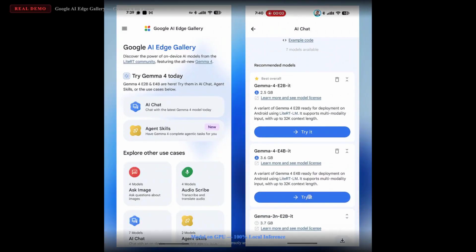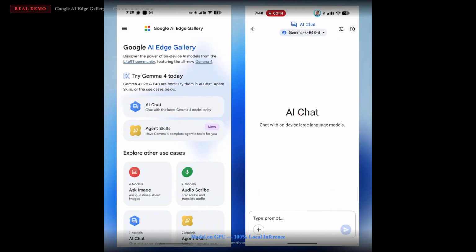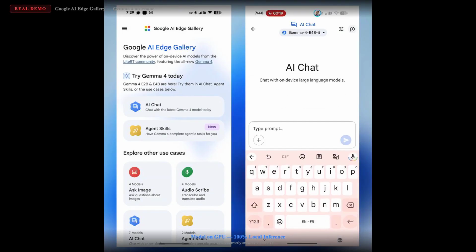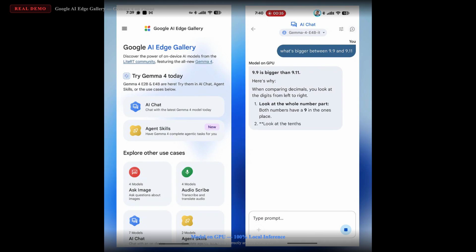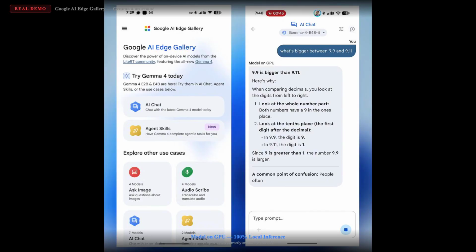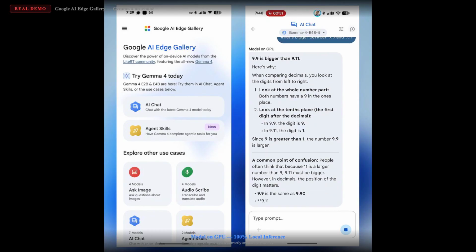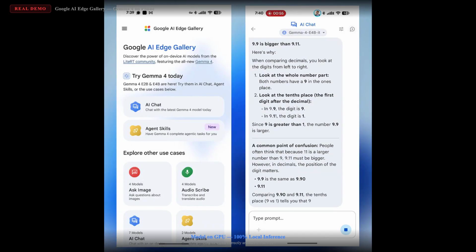Now let's look at the actual demo. Here is the real footage from Paul's post. The left screen shows the Google AI Edge Gallery homepage. Gemma 4 is front and center. You can see 4 feature cards: AI chat in blue, agent skills in yellow, ask image in red, and audio scribe in green. Each card shows how many models are available under that feature. On the right screen, we see a live chat session. The model selected is Gemma 4e4b, the larger 3.6 GB variant. Notice the badge at the top that says Model on GPU. That confirms the model is running directly on the phone's GPU, not hitting any cloud server.